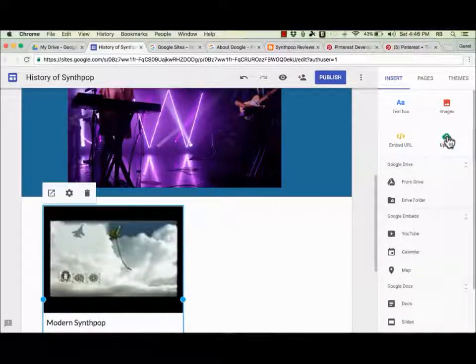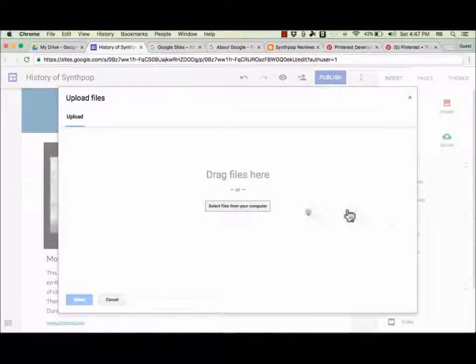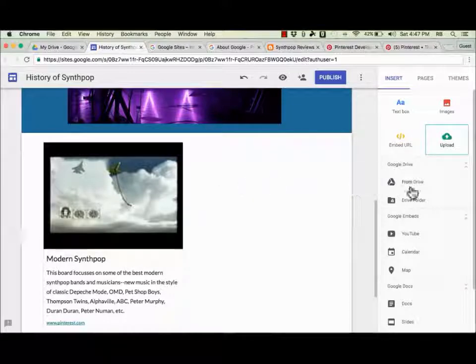Now the fourth option we have here is upload. I can click upload, and so you can select files from your computer or click and drag files into this area and upload them that way into your Google site.